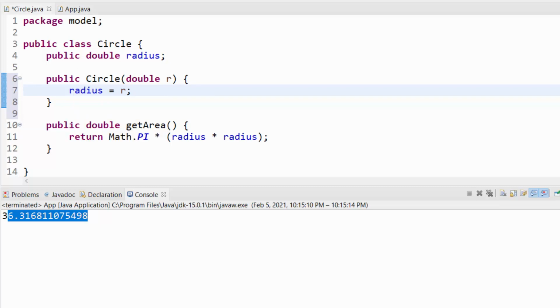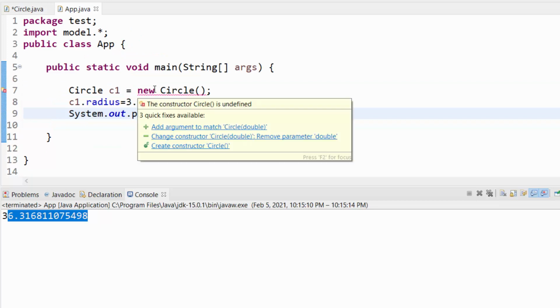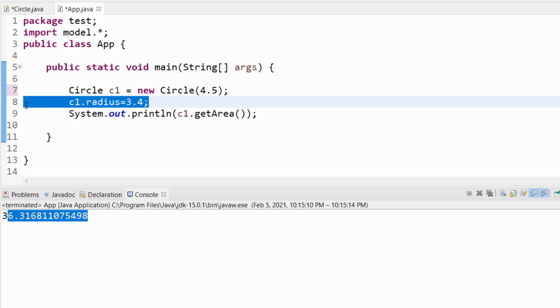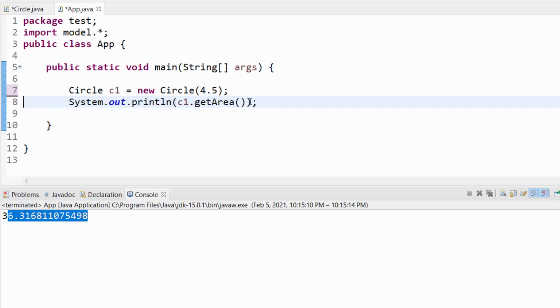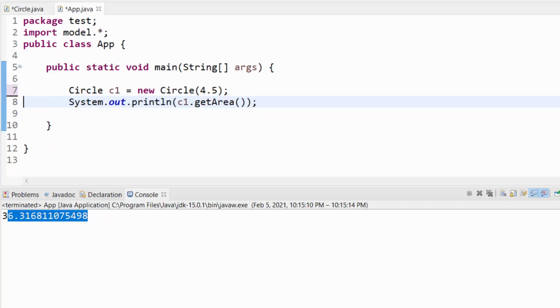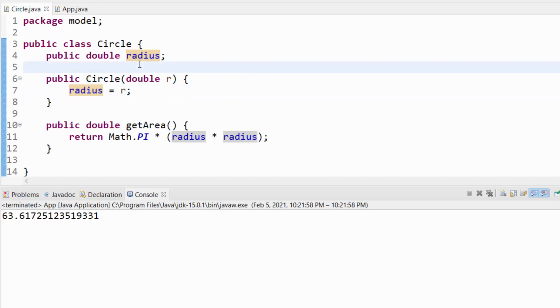So let me go to the tester. We will see an error here. Why? Because there is no default constructor in our class. So the only way now is to use the parameterized constructor. No need to set the radius now. When you call it, this value will go to the constructor here and the radius is set. Let me run this code. Excellent.